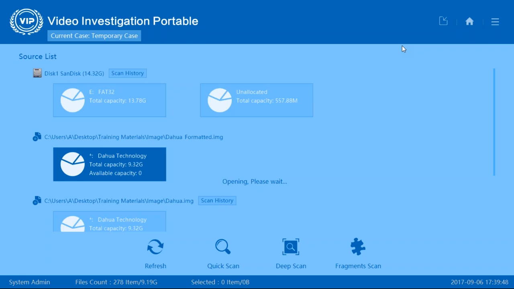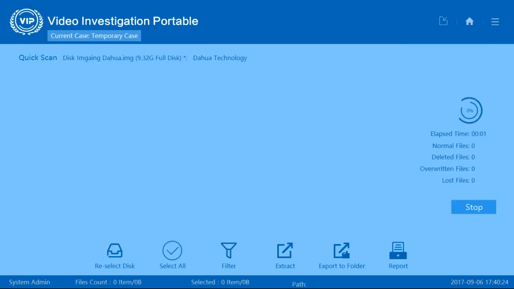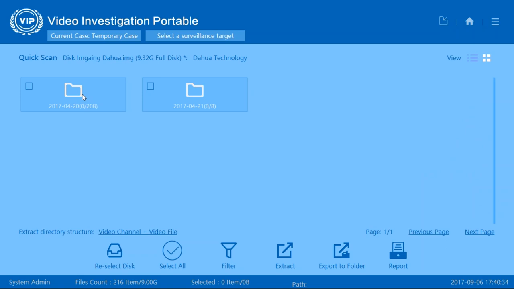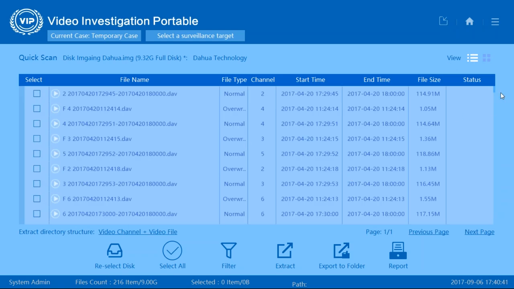Sorry, just a minute. Okay, now the scanning has completed. We can see what we have recovered in this image file. We can view them by a list here. We can preview the videos by pressing the playing icon.